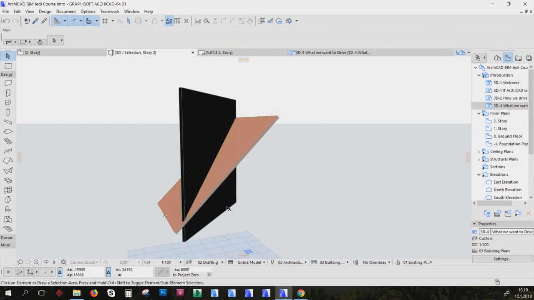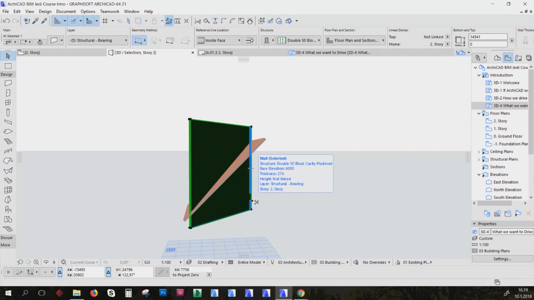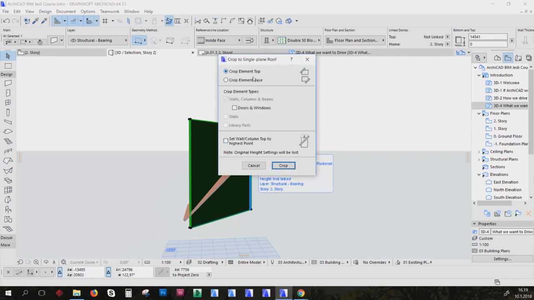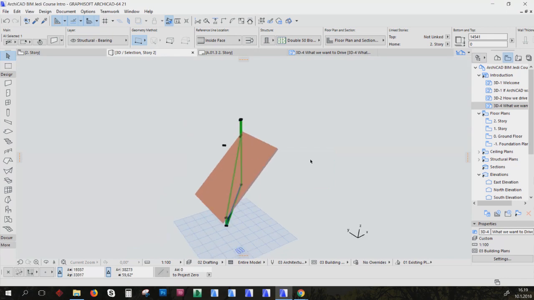So if we want to grab that wall and trim it to the roof, we just press Control 0, and that brings up the crop to roof option, and bang, it will crop it to the roof. That operation doesn't stay with the roof like a Boolean operation. So once you cut that wall, it stays like that. Change the roof and the wall stays the same.